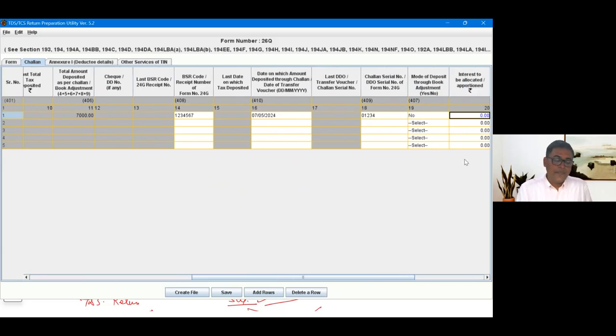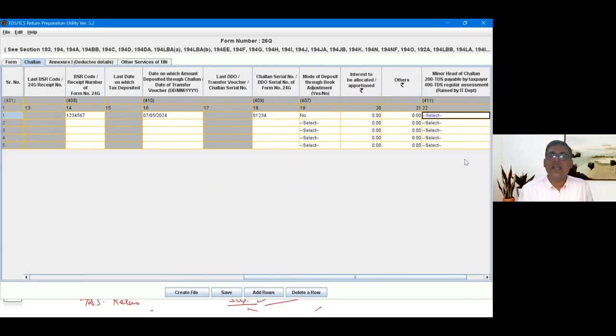No, I did not pay through book entry. Interest: I did not pay any interest on this one. Other charges: there is nothing. What is the minor head of the challan? Is it TDS payable by the taxpayer, or TDS paid by me on the basis of assessment made by the department? No, sir.